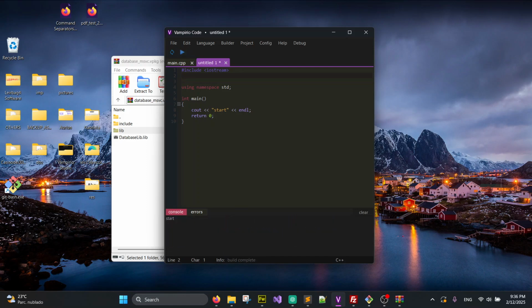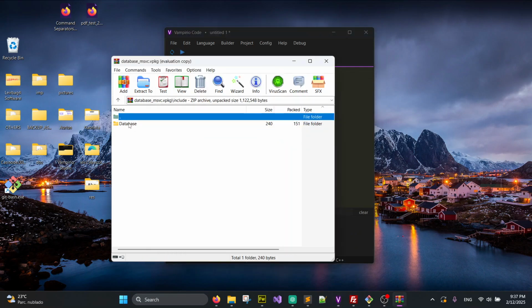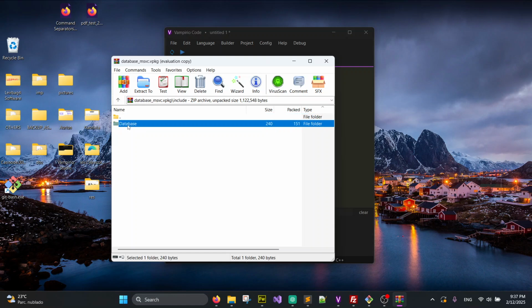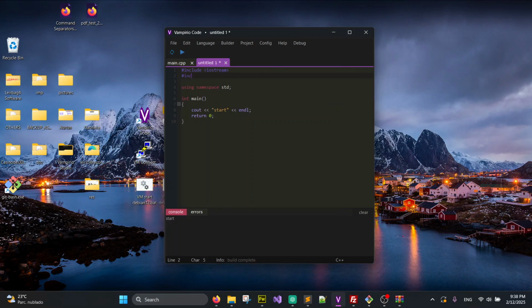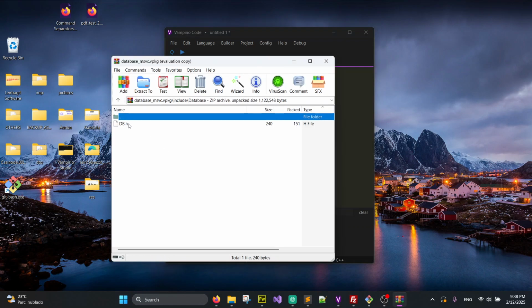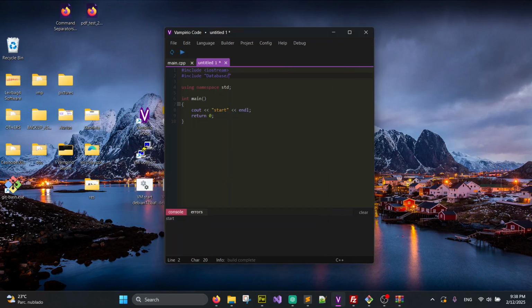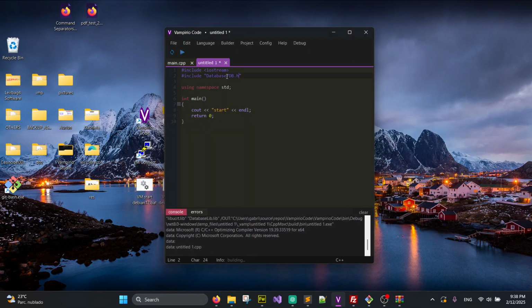Now we are going to include this folder because we are inside include. Okay, so database, we include database, and inside database what we have, db.h. Okay, let's try to compile this, and it compiles fine.